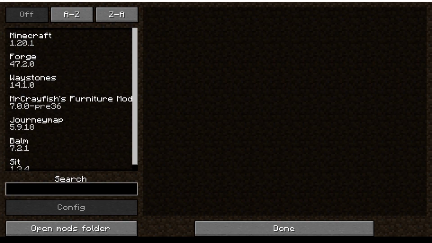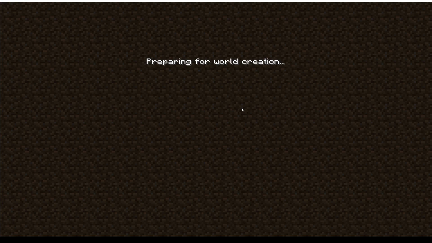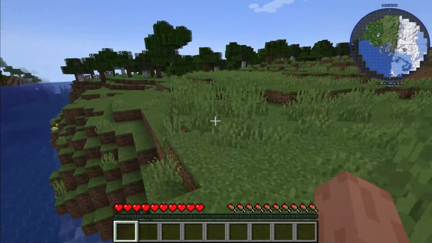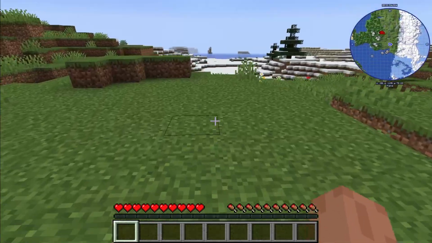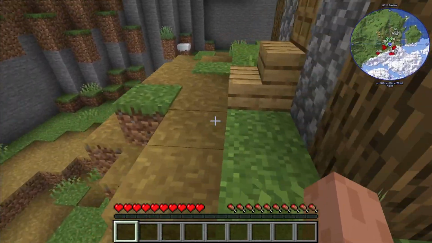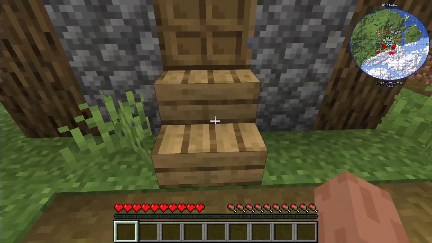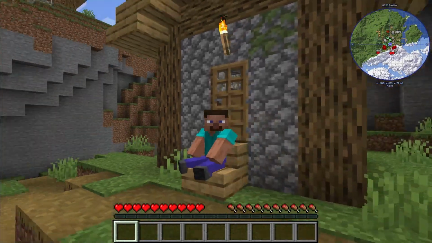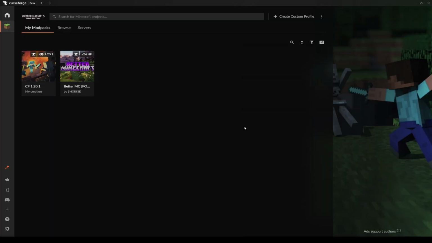Mods, done. And here we are with our custom mods. And we can see the map at the top right corner. And I'm able to sit here because we have loaded mod for this. This is so cool. I can manage all my mods and mod packs from this app and start Minecraft from here, loaded with specific mods or mod packs.